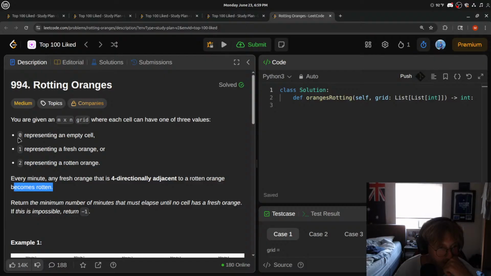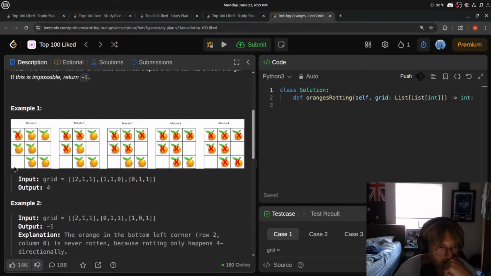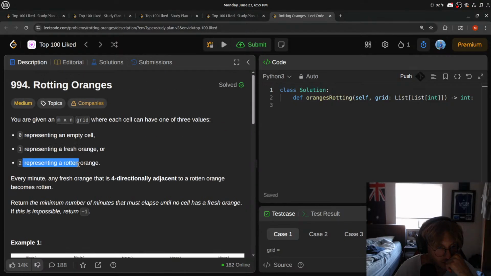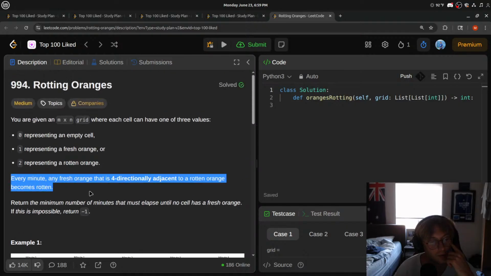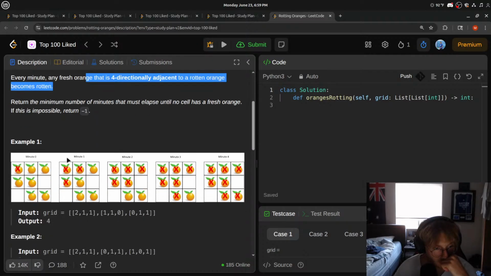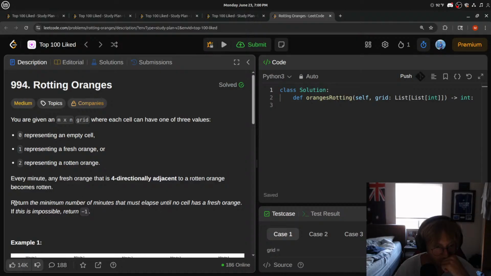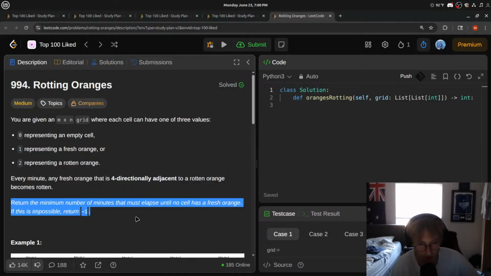So we're given 0 being an empty cell, so this is an empty cell. 1 being a fresh orange, we got 1 here. 2 being a rotten orange. Every minute, any fresh orange that is 4-directionally adjacent to a rotten orange becomes rotten. So the next minute, this one will become rotten, this one will become rotten. And then the next minute, this one, yep. Then it can only be this one. And then this one. Really what we want to do is return the minimum number of minutes that must elapse until no cell has a fresh orange. If this is impossible, return -1.